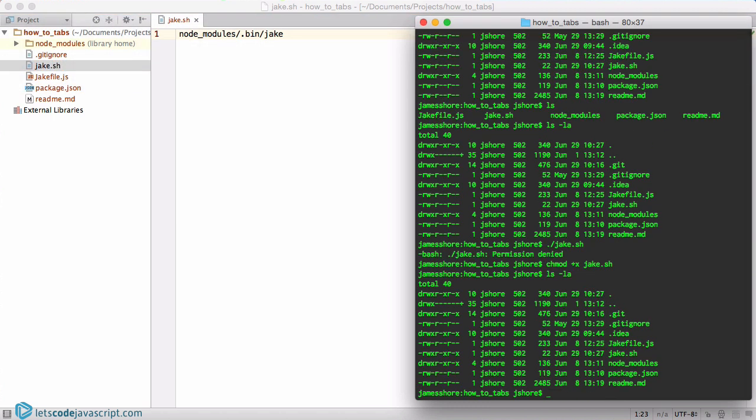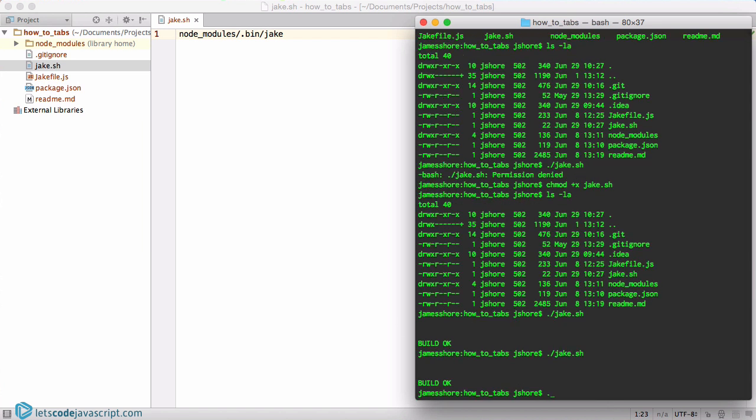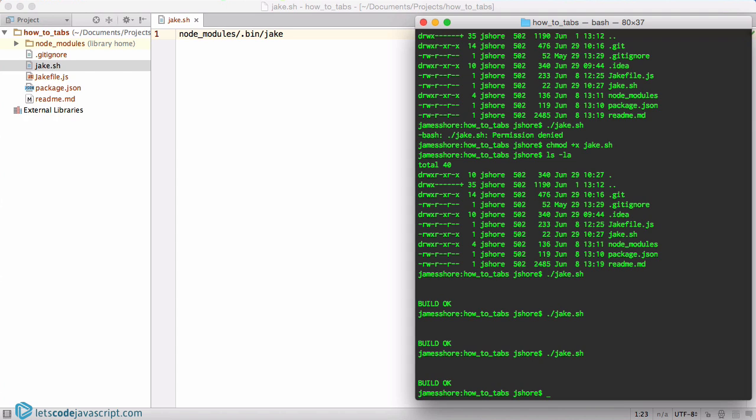And now if we do an ls -la, we can see that now execute permissions have been added for us, for our group, and for anybody who has access to this computer for jake.sh. So now when we type jake.sh, well, for one, the tab completion now works, and for two, we can run it, and it runs our script for us. And now it's much easier for us to run our build, and that was the goal.